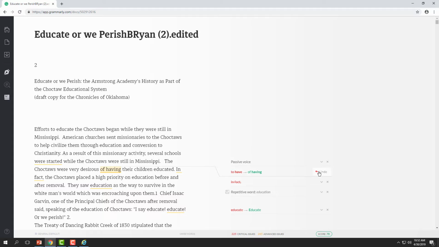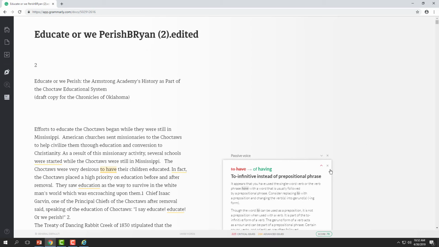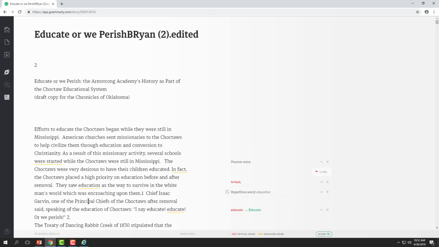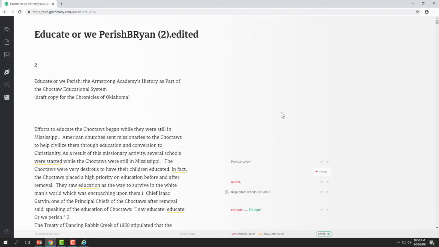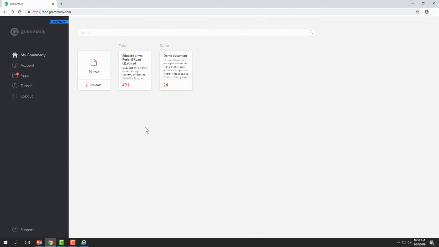Then you can always undo it if you don't think that what Grammarly says is right. That brings up another point: for these errors that Grammarly has found, you don't have to click on them and change them if you don't want to. If you think what you have is right, you don't have to make a change. So I can go through this one at a time and make the changes and make this a better document. Okay, we're going to go back and upload another document.